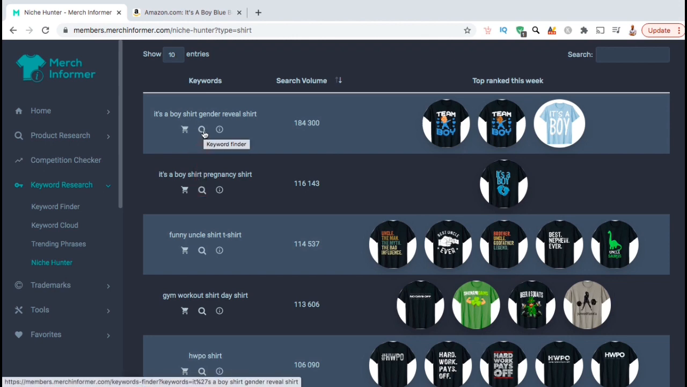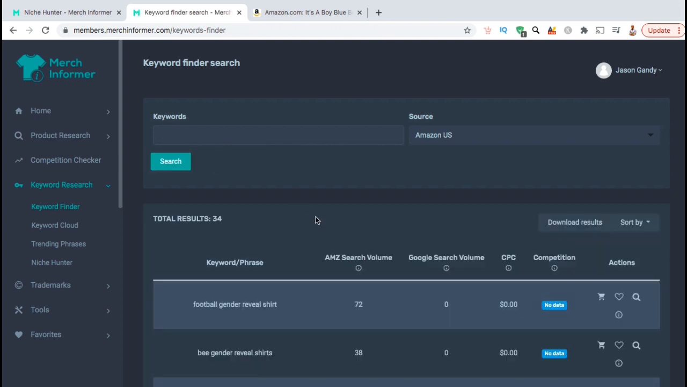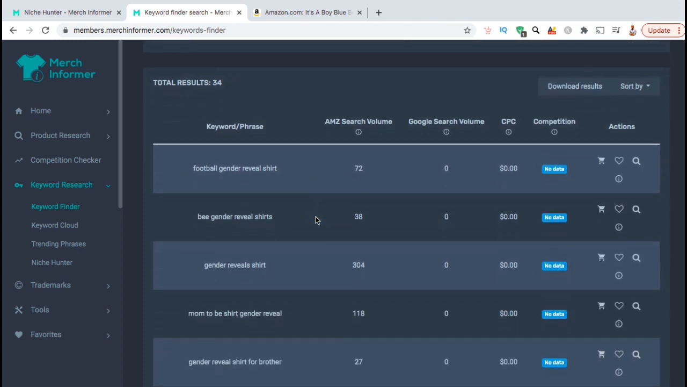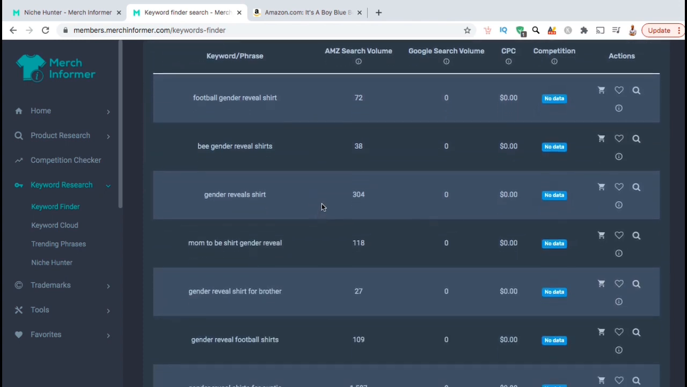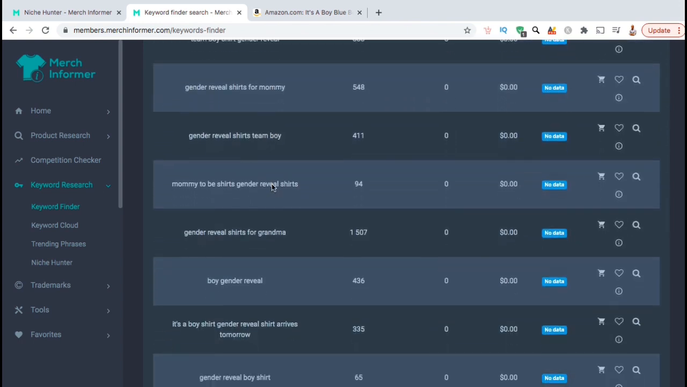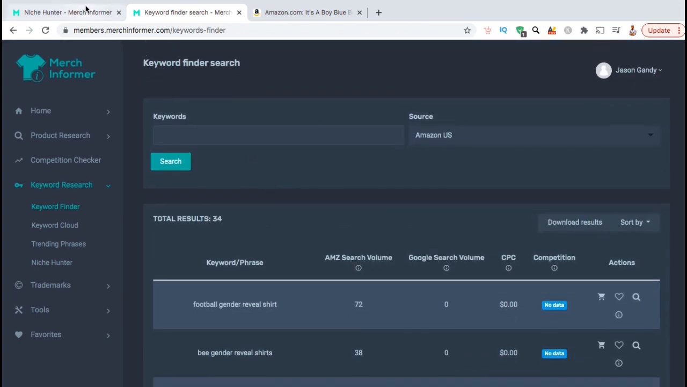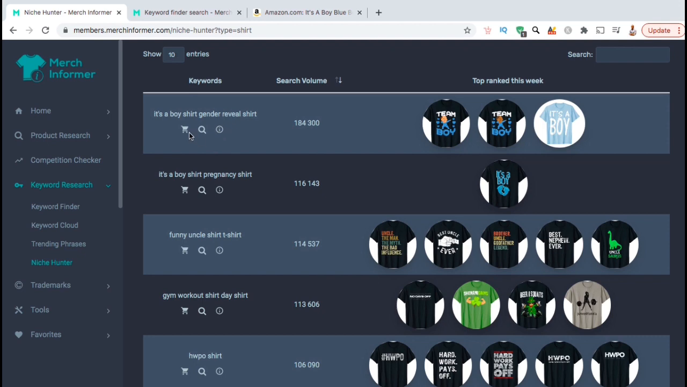If we click on the Keyword Finder icon, we'll be taken to the Merchant Farmer Keyword Finder tool. You'll see the keyword phrase we were researching is already in the keyword search box, so let's click on search and see the results. As you can see, this pulls up tons of other related keywords that people are searching for on Amazon. You can see the top keywords and phrases, the Amazon search volume, the Google search volume, the average cost per click for ad campaigns, and even analyze the competition. Simply scroll through the list and find the keywords and phrases related to your topic with a high Amazon search volume. Adding these to your product's title and description will help online shoppers find your products. So that was the keyword research tool.